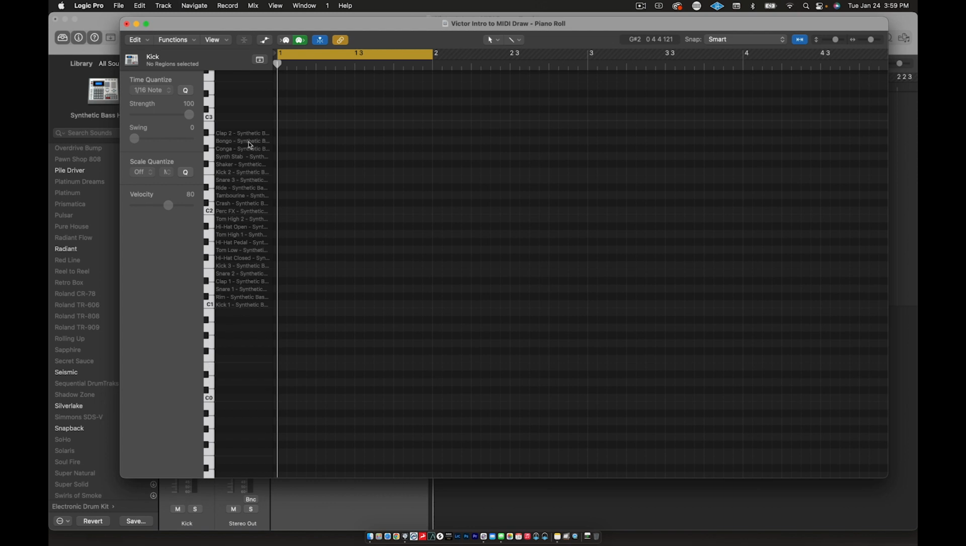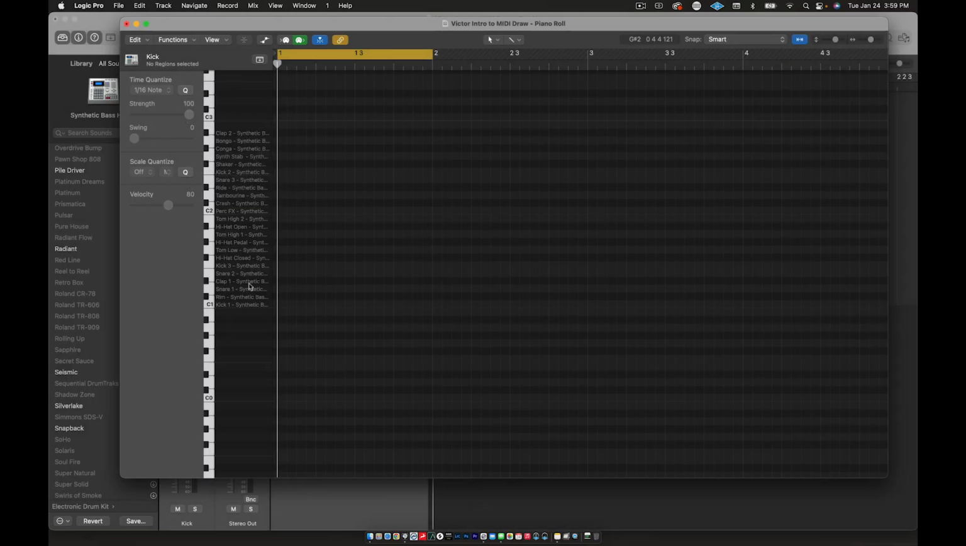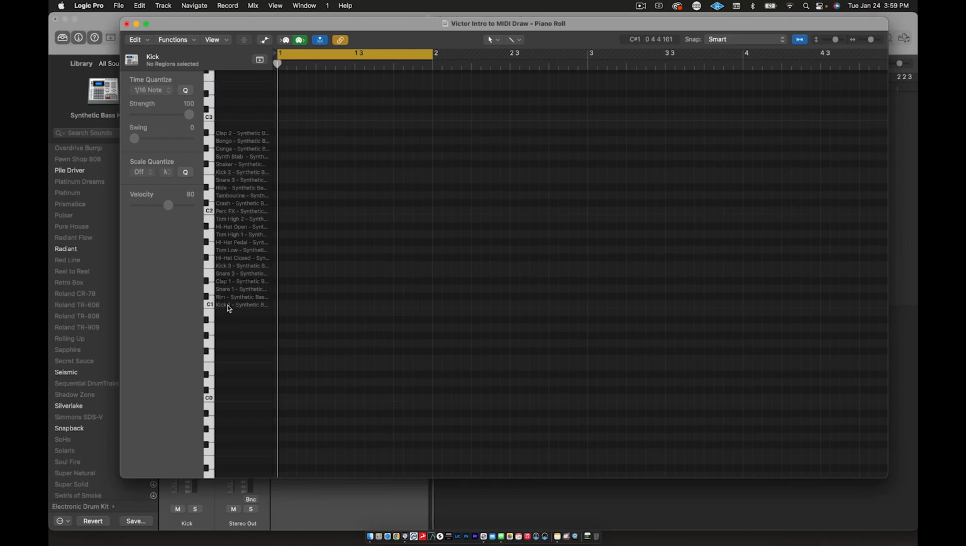Now, in this case, we're looking at drums. So it's not going to be any musical notes. It's going to be whatever's in the drum machine. So in this case, we're going to look at kick 1. See where it says kick 1? If I click on that, look what happens. See that? It lets me preview that sound.